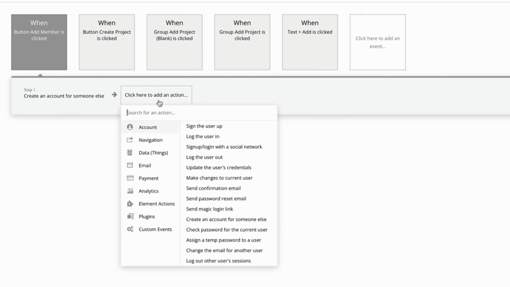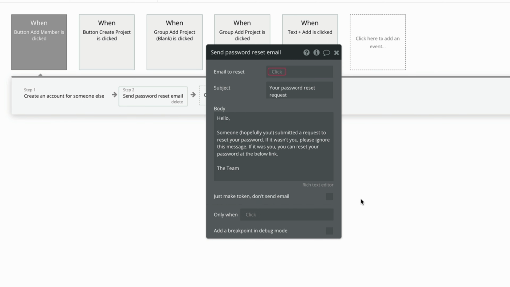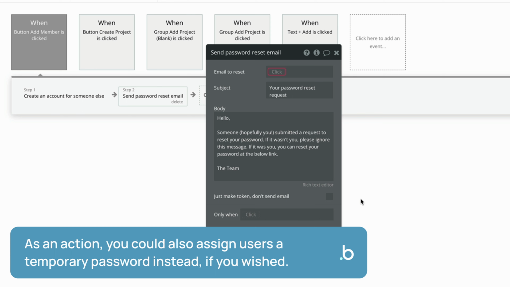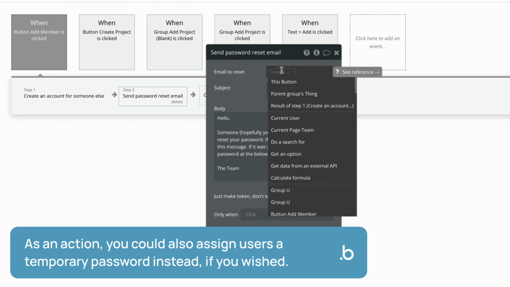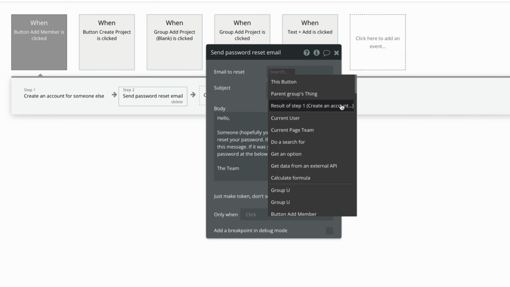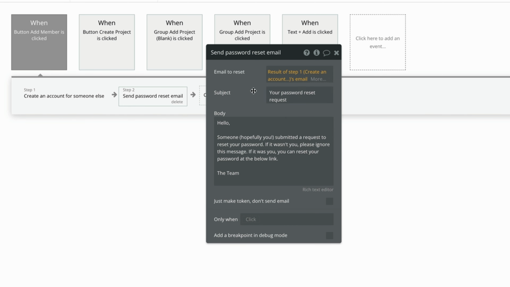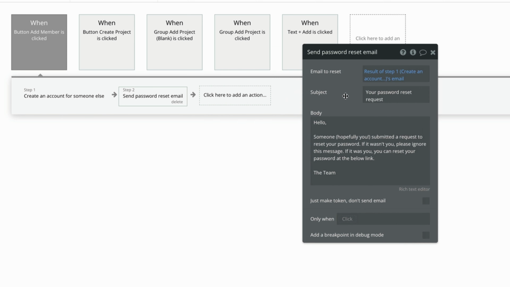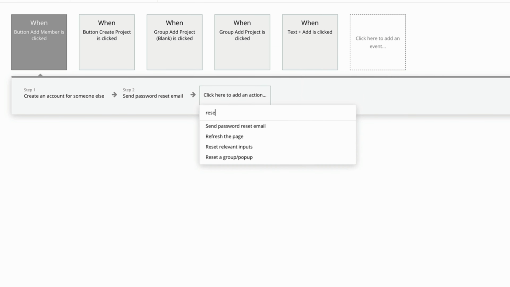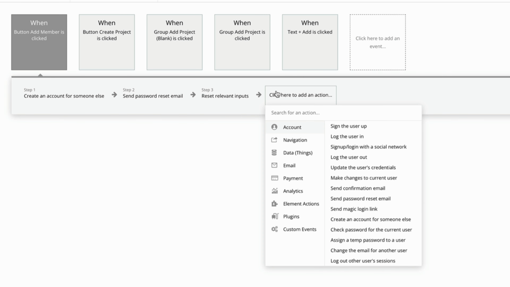Once we create the account for another user, we'll want to send them a reset password email since we don't define one for them. That user will then receive this email, reset their password, and be able to log in to our team dashboard. To do this, let's get the result of step 1's email address so we know who to send the reset password email to. You can of course customize this email to be more on brand with how you want to communicate with your users, but for now, we'll just leave it as such. Finally, let's reset relevant inputs and hide the pop-up.